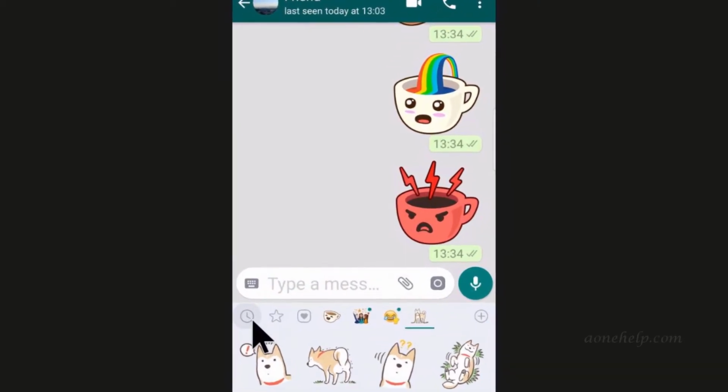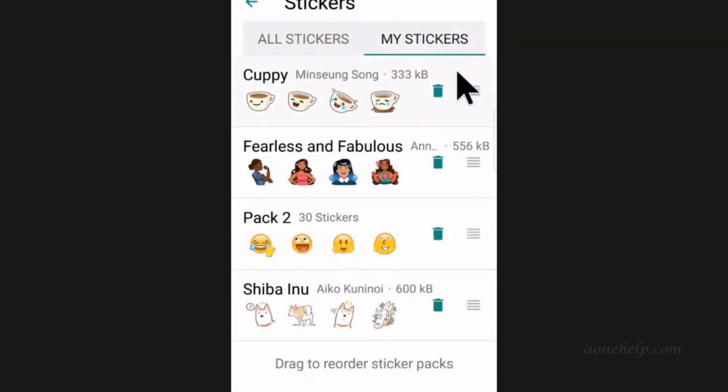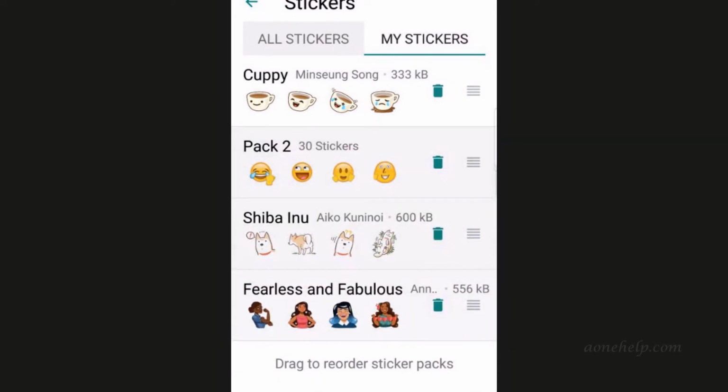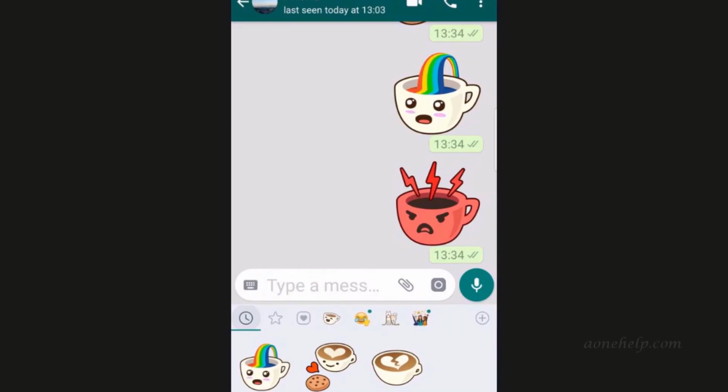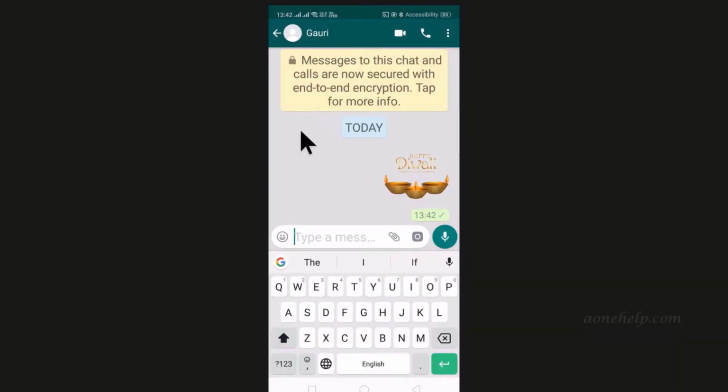Apart from the recently used and favorites categories, we can rearrange the order of other sticker packs as per our choice. As our list of packs grows, this rearranging feature helps us to order the most used packs at the beginning. Stickers forwarded do not get labeled as forwarded, similar to GIFs and smileys.